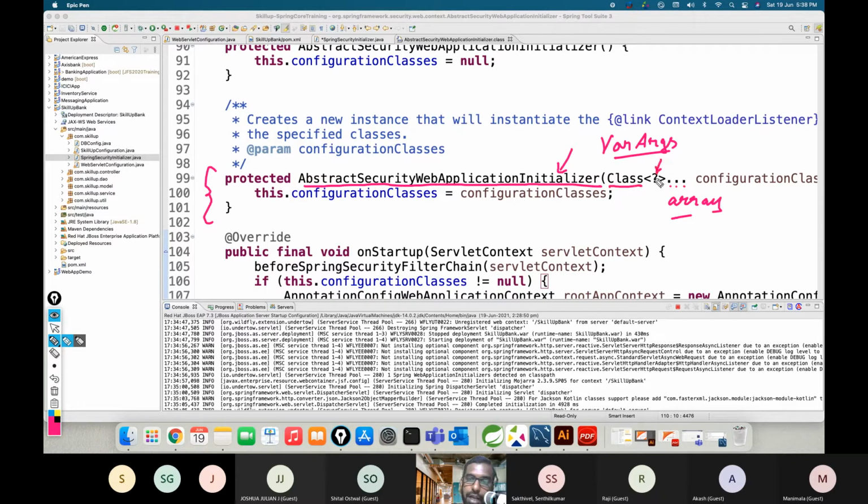Which type of class? It can be anything, it doesn't matter. So it's a generic template. It is used with the diamond operator, with a question mark saying no idea. It could be any class, but it should be a class type, and it's nothing but referring to the configuration class. So you will offer n number of configuration classes to this AbstractSecurityWebApplicationInitializer. That's why we are using this constructor.